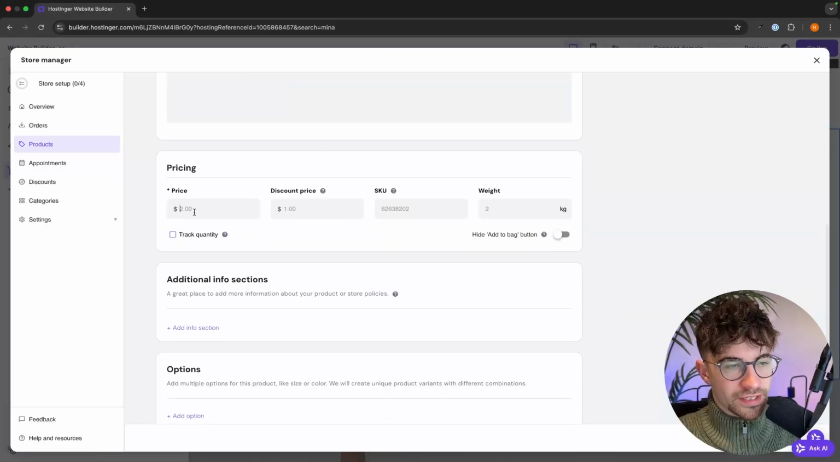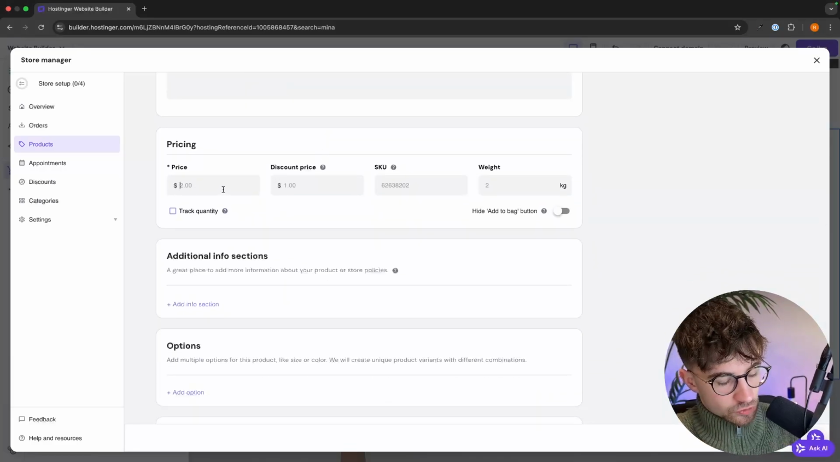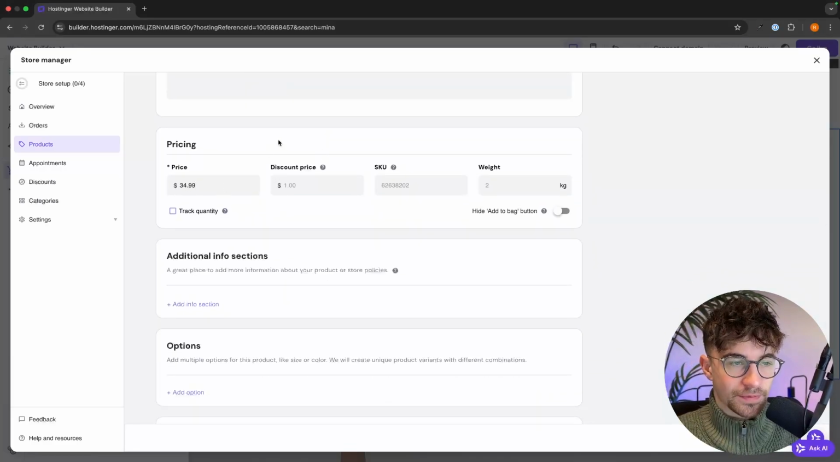Going down right here, we can add in the price. So I'm going to charge $34.99 for this canvas print right here. And we can say that this weighs about 1 kilogram. You'll want to do the actual measurements and figure out how much it weighs. But just in this example, we can add 1 kilogram.